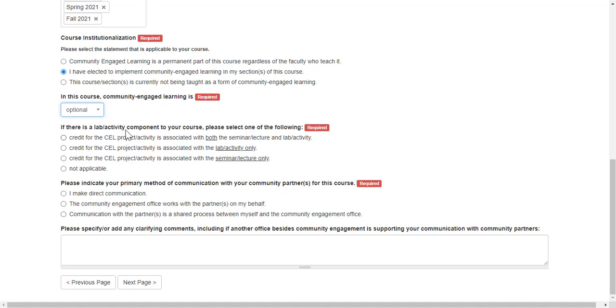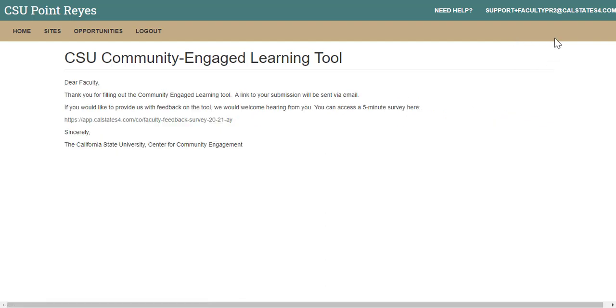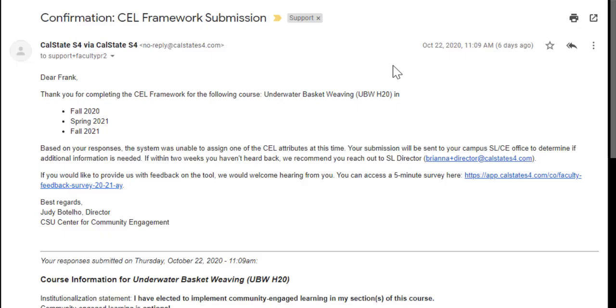It is important that faculty utilize the comment section of the form where needed to provide additional details. This information will be helpful when the SL office reviews the submission. Once the faculty member clicks on the Submit button on the final page, the following will occur. First, faculty will see a confirmation message. Second, faculty will also receive an email detailing their responses and indicating the preliminary attribute identified based on those responses.